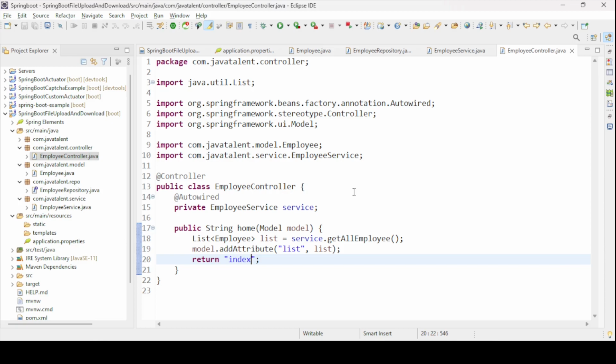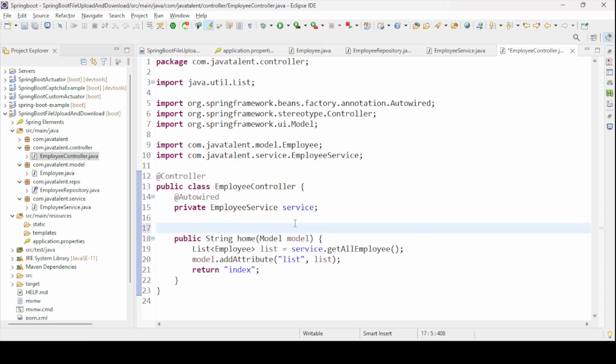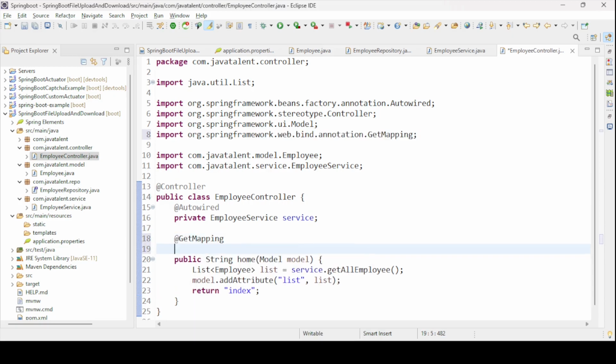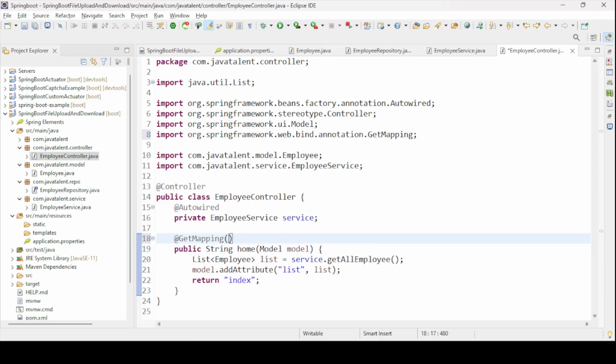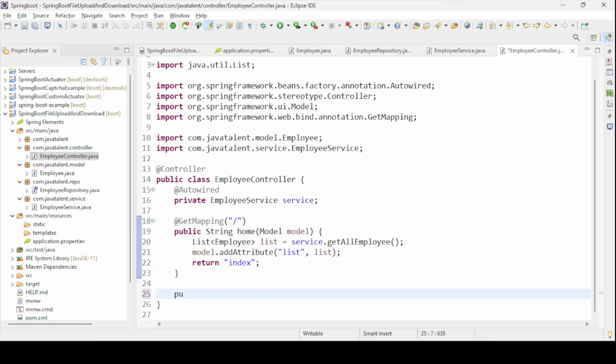So now the next method I am going to create is for the upload, like file upload. And for this method I'm going to use @GetMapping, and then the URI will be slash only, to return the list of the employees, whatever they are in the database. And then the post method is for uploading the images and file, public string file upload.